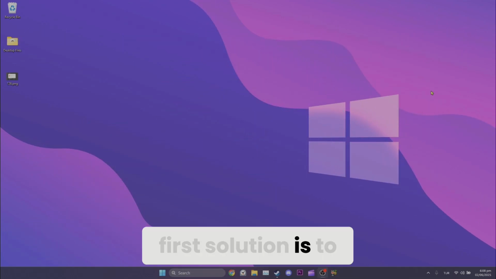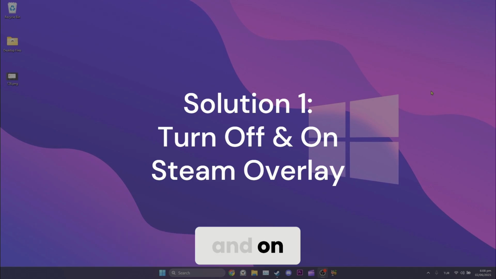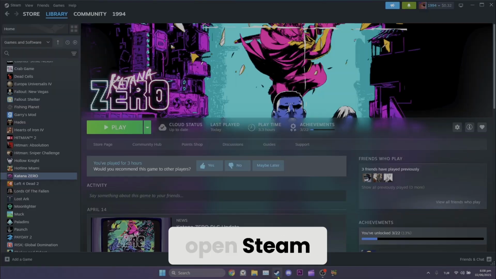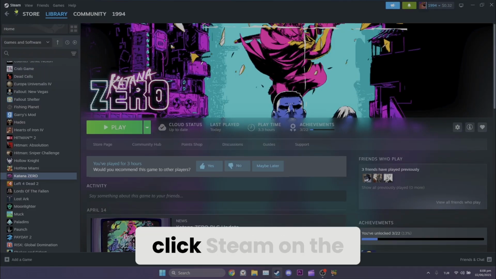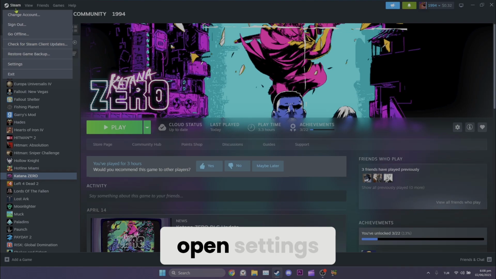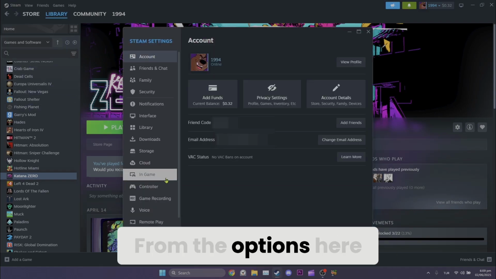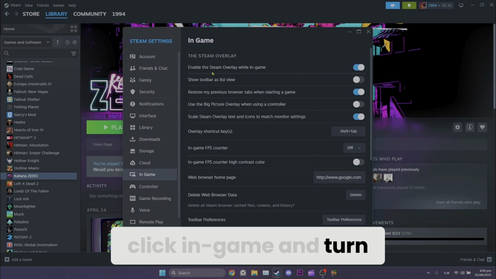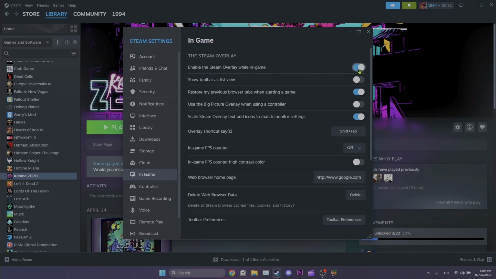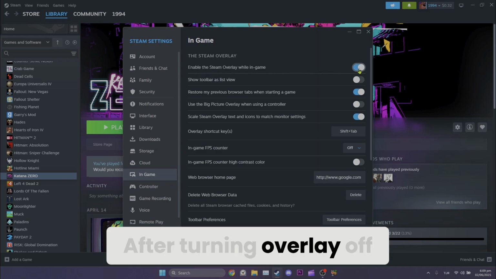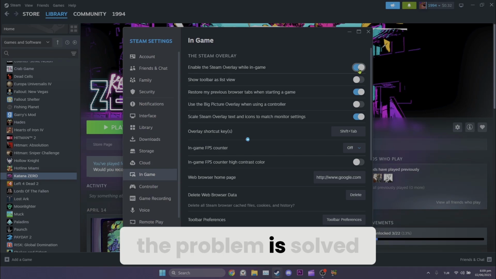First solution is to turn Steam Overlay off and on. To do this, open Steam. After opening Steam, click Steam on the top left corner and open Settings. We have open Settings. From the options here, click In-game and turn the overlay off and then on again. After turning overlay off and on, you can check if the problem is solved or not.